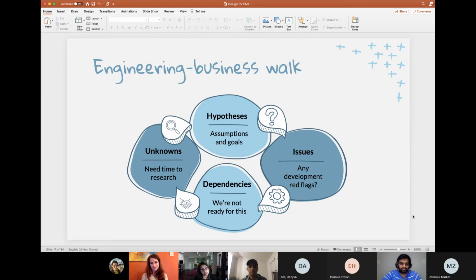They'll talk about dependencies where, you know what, another team's building part of this, and what you're asking us to do kind of depends on the work they're doing. We can't touch this use case until they're done. And then you'll also hear about unknowns.